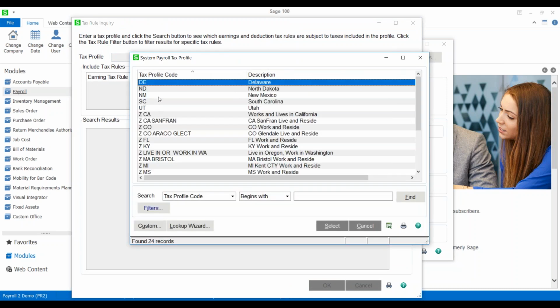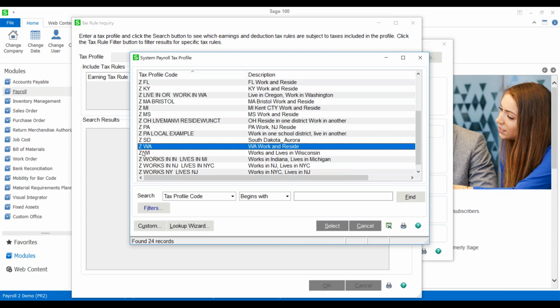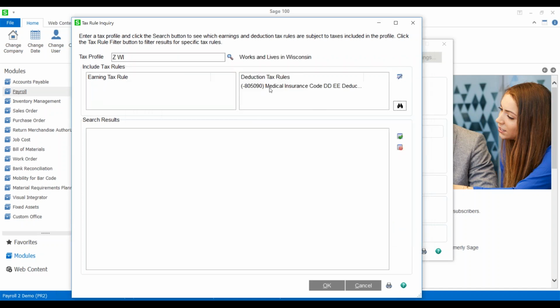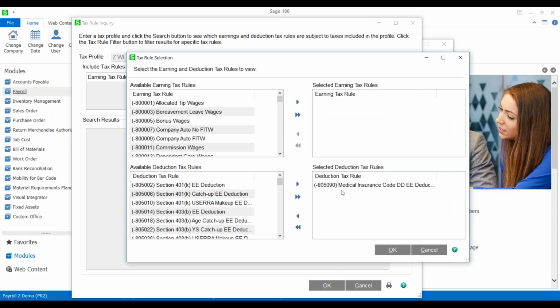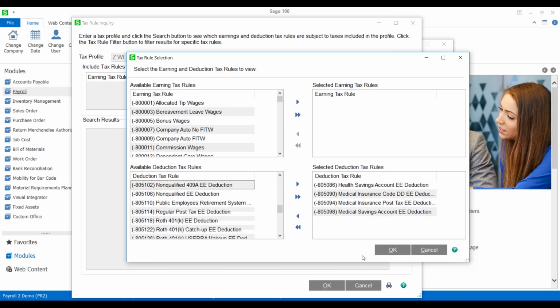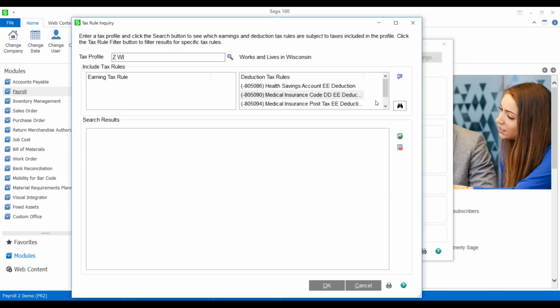So if I choose a tax profile, for instance, I'm just going to choose this one. And then you'll see I'm looking at a specific deduction tax rule, the one that I happen to be looking at in my dental area. But I can actually add further rules to this to compare them. So let's say I wanted to compare this one and this one and this one. I can add them all into my tax rules, and then I can hit search, and it's going to tell me how these tax rules, I'm looking at earnings tax rules versus deduction tax rules. It will tell me how these are applying taxes.